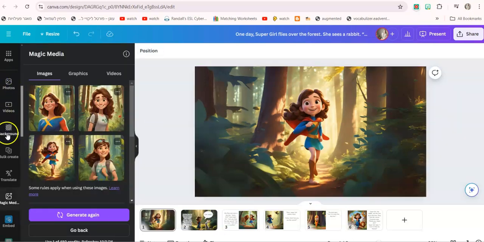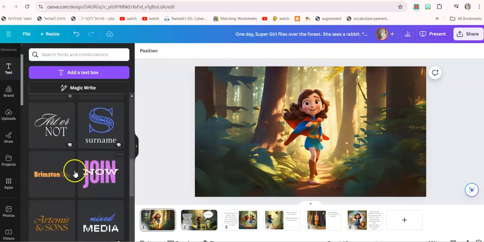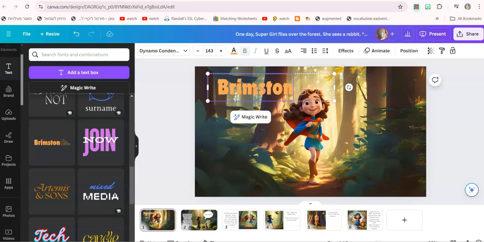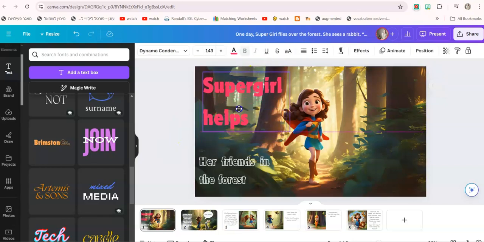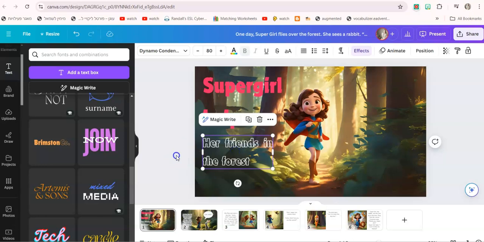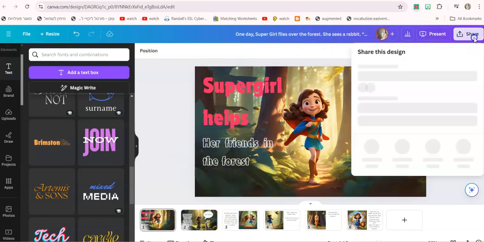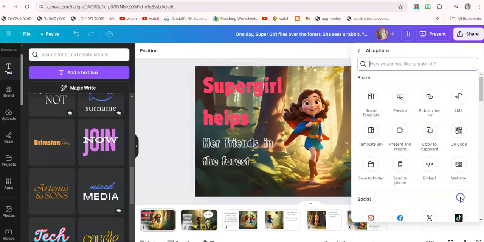And now I can add, using the text or special text right here, I can add the title. So maybe I'm going to choose this one. And I'm going to give it a name. A line to the left. And I have a nice title here. Now that the book is ready, I can click on share, and now I can do see all.